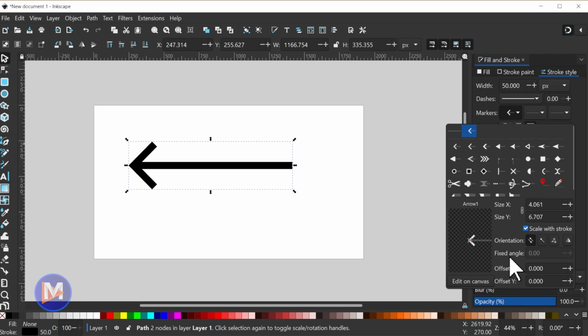And then you have some options here where you can adjust the styling of the arrow. So for example, size X and size Y, that's going to be the size of the arrowhead itself. And because we have this scale with stroke option checked, it's going to be automatically proportionate to the size of the stroke. So these numbers are not quite accurate right now.